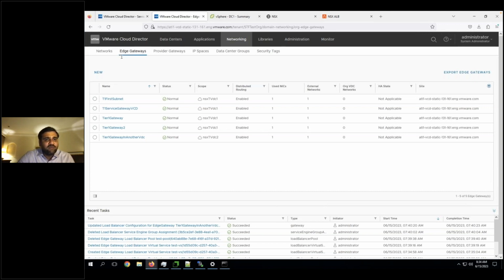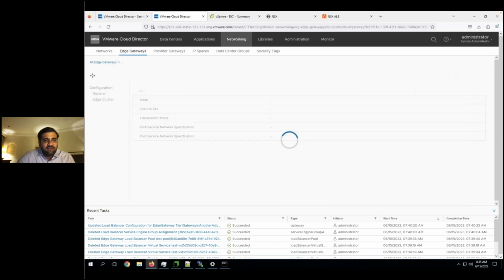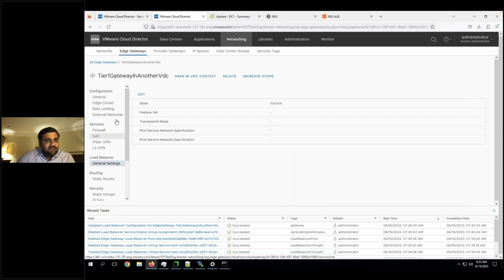So once I come to the edge gateways, the load balancing is a setting on the edge gateway. You will see all your edge gateways. So let's suppose I pick this one, the tier 1 edge gateway, right? So these will be the settings. So load balancing is a setting under this. Right now, if you see, it is inactive. So I'll go ahead as a tenant.